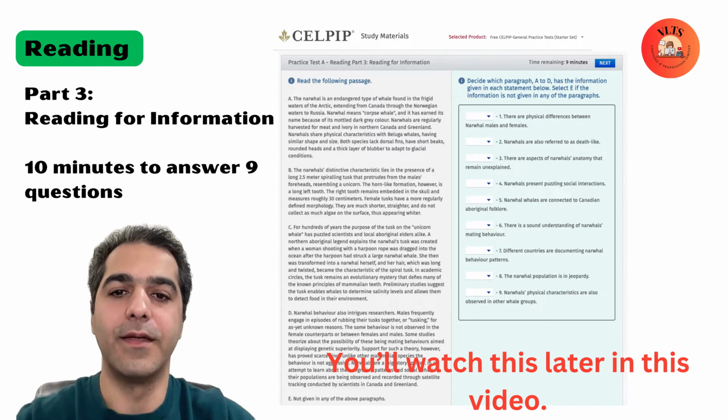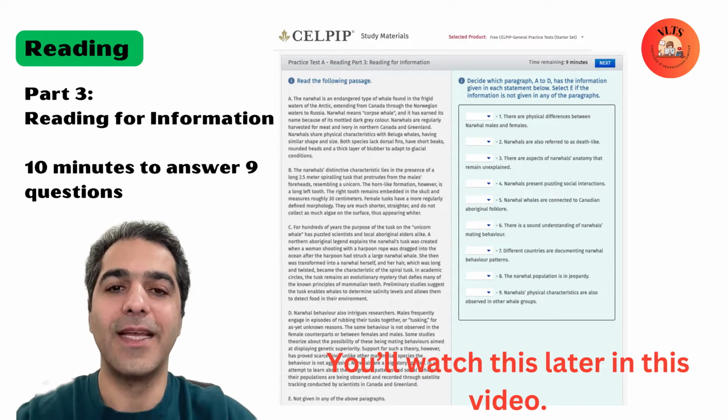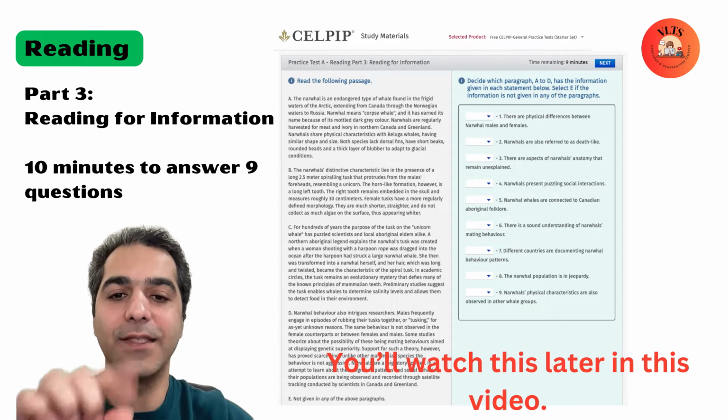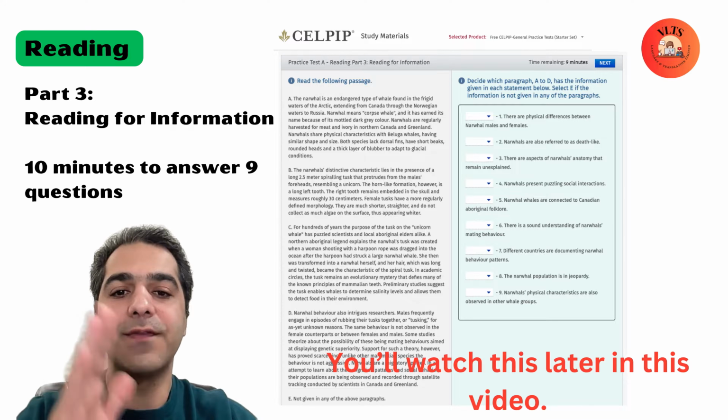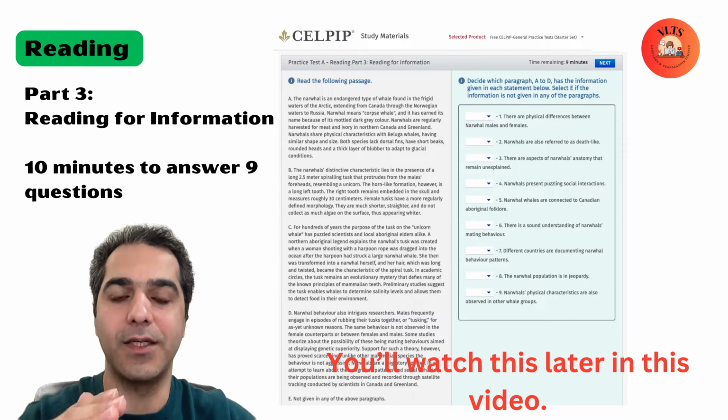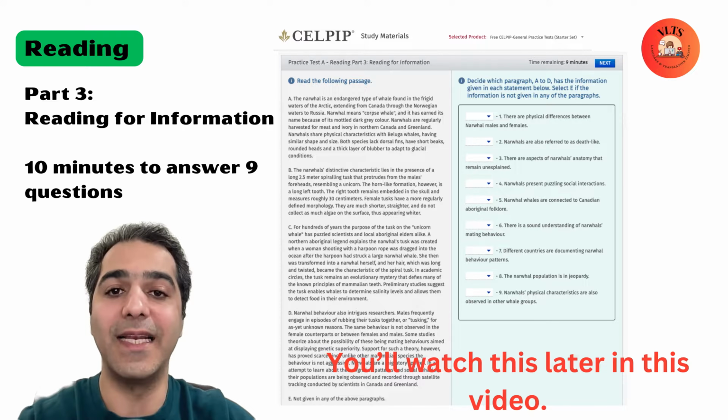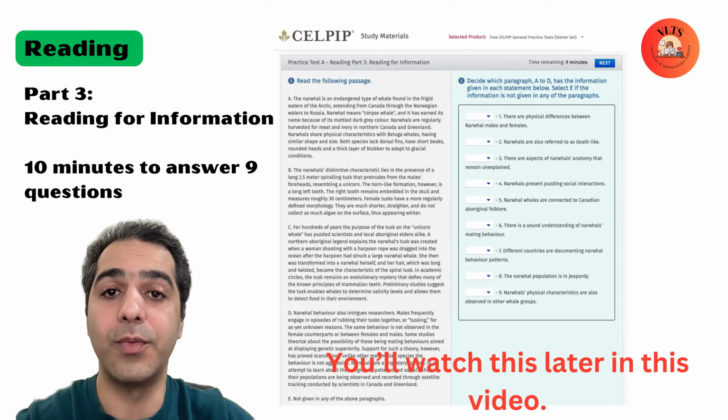Reading Part 3. Reading for Information. In this part, we have 10 minutes to answer 9 questions. As you see on the screen, on the left side, we have the reading passages named A, B, C, D, and E, which are the options.